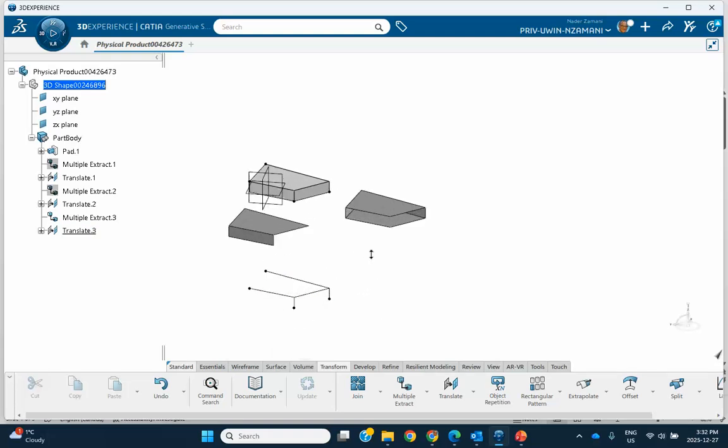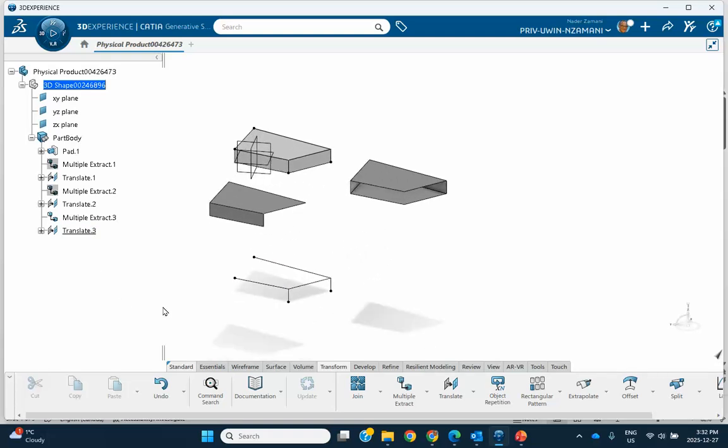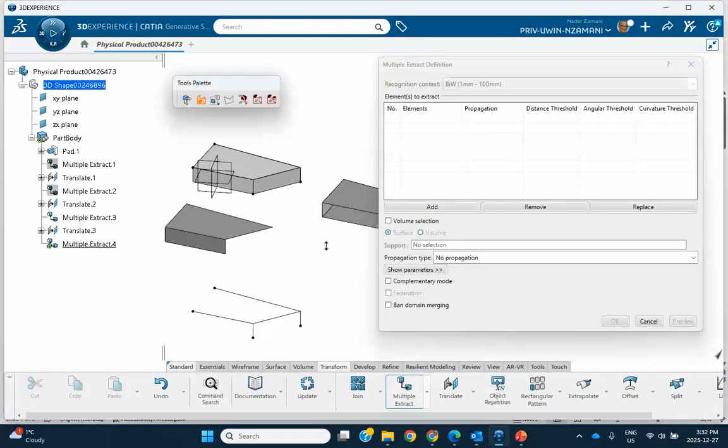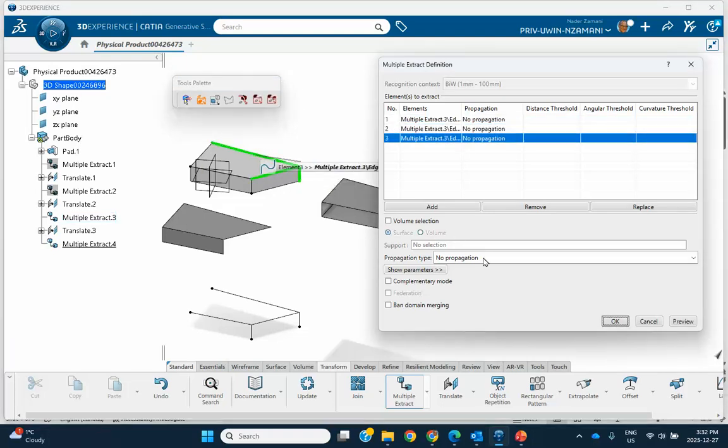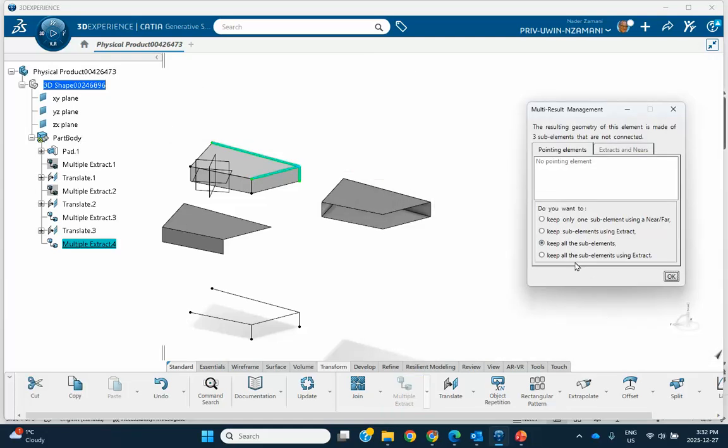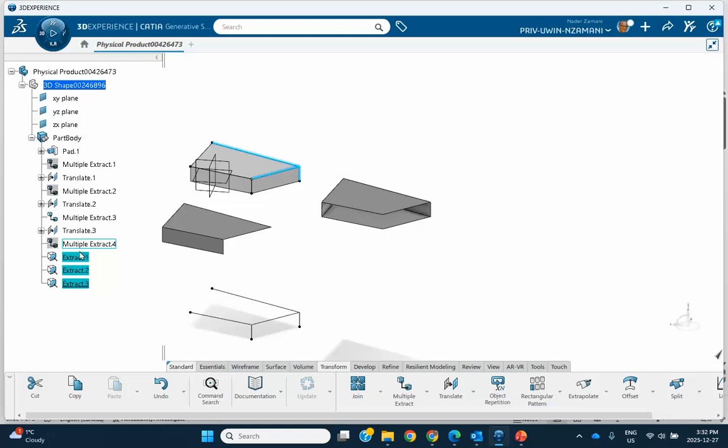All right, and let's do one more of more or less the same type of thing. So we go to multiple extract. For example, I do this edge and that edge and that edge, and I say okay. This time I'm going to say keep all sub-elements using extract, and say okay. Notice that these are individually extracted. With that last dialog box that opened up, I said just separate them, basically.